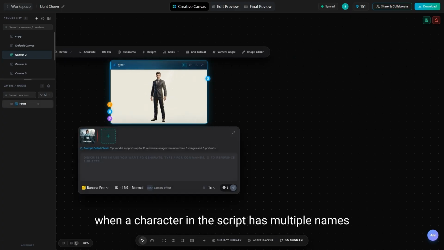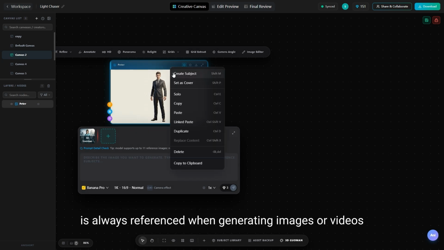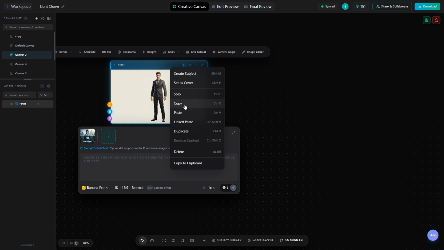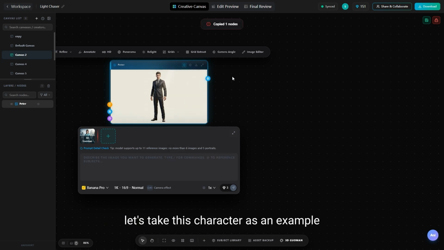When a character in the script has multiple names, how can we make sure the correct character is always referenced when generating images or videos? Let's take this character as an example.